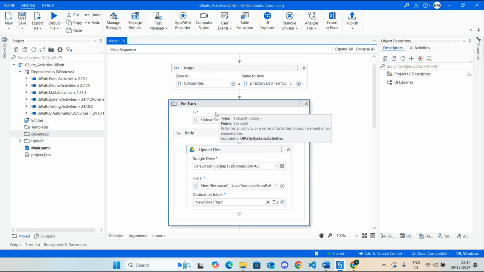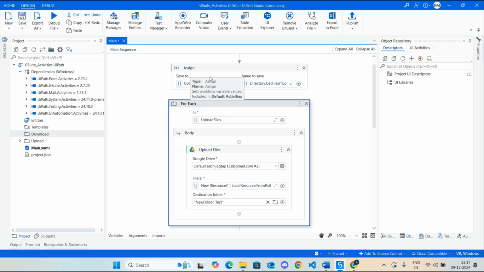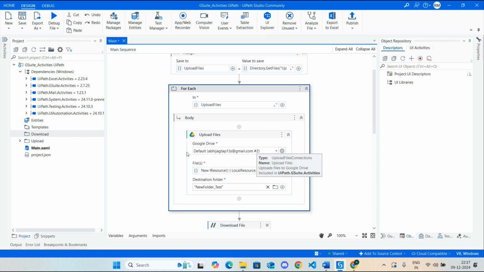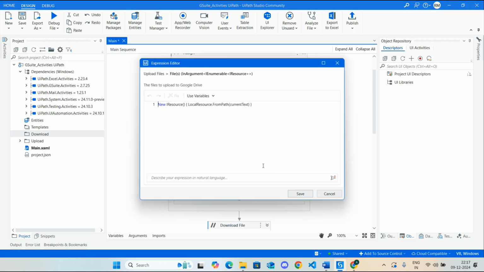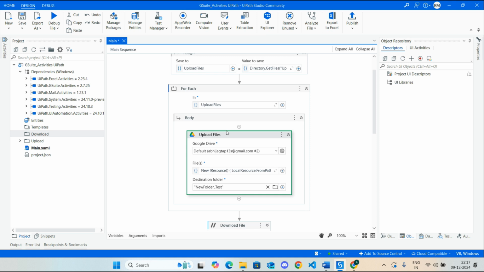So what we will be doing is iterating over all the string paths that we will be storing in this upload files variable, and just uploading them by using this upload files activity. For this, again, the connection that I have selected here, we can see in the upload. You need to mention something like this: new resource, local resource from path, and current text. Current text is basically the for each variable.